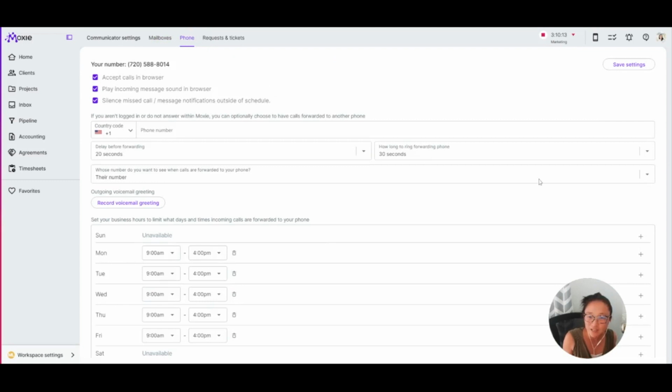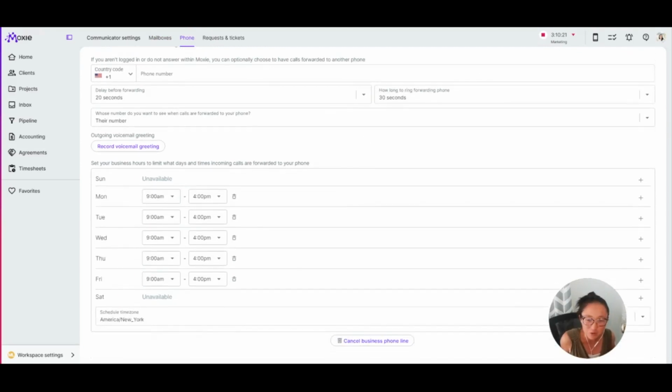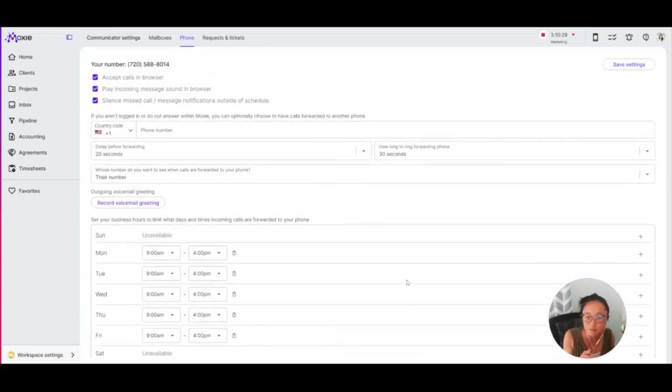Heading back into Communicator, the other piece is your phone number. So here is where you can get a business phone number and stop having to use your cell phone. One of so many reasons for this is that you can set up your availability and you can limit what times incoming calls are accepted and forwarded to your phone number. So you can enter your phone number here and have those calls forwarded to you, but only at these times. Because you are a business, you deserve to be able to have a close time as well.